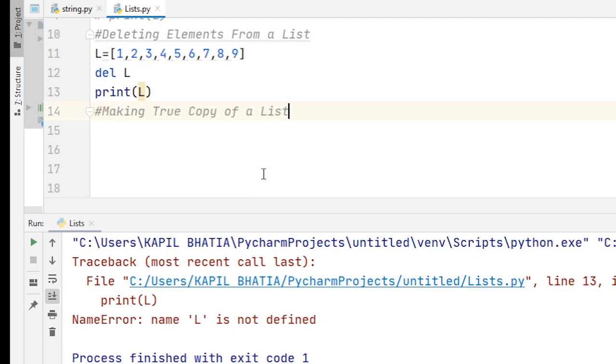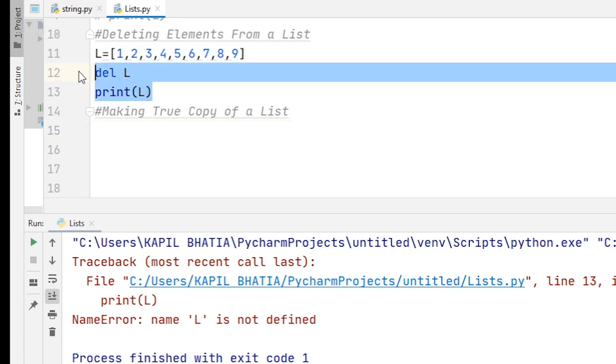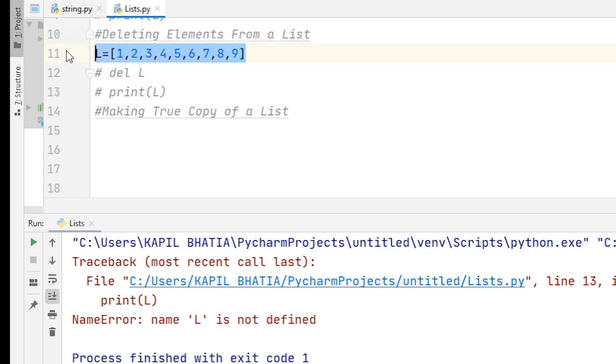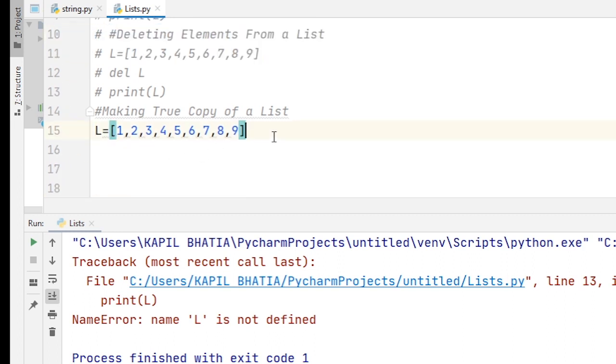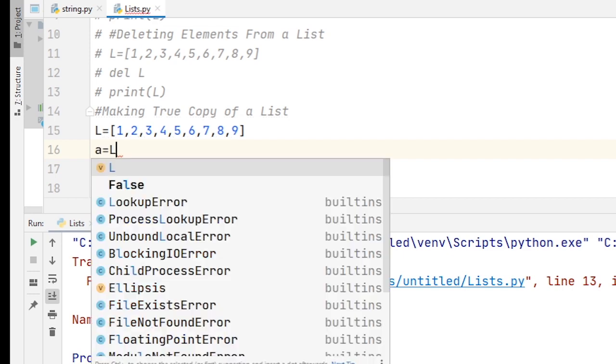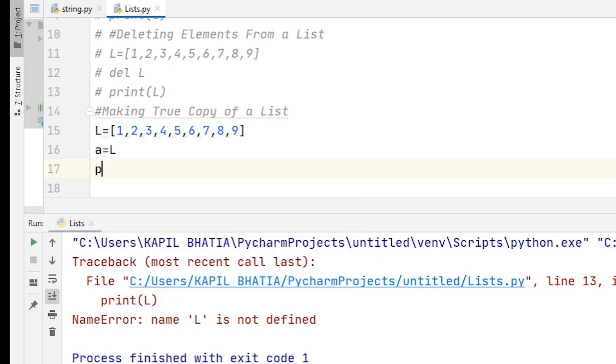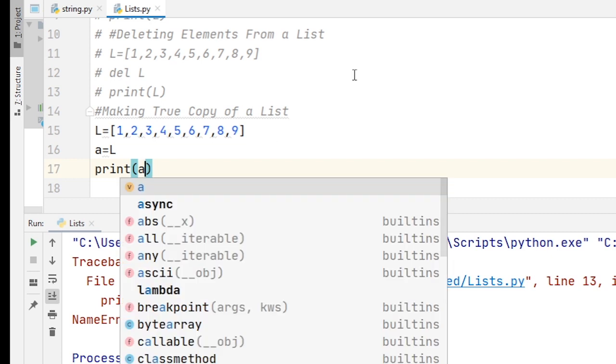Next topic is making a true copy of a list. Assignment with the assignment operator on a list does not make a copy. Instead, assignment makes two variables point to one list in memory, that is called a shallow copy. To better understand, I will show you with an example. Suppose I want a copy of list L, so for that I write A is equal to L. Okay. If I print the value of A, it will return the exact copy of L.